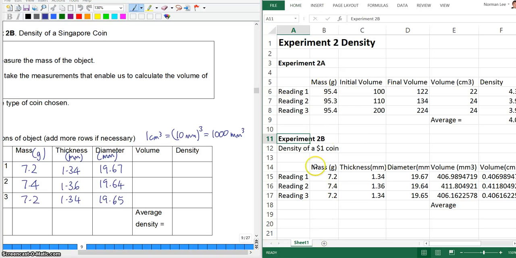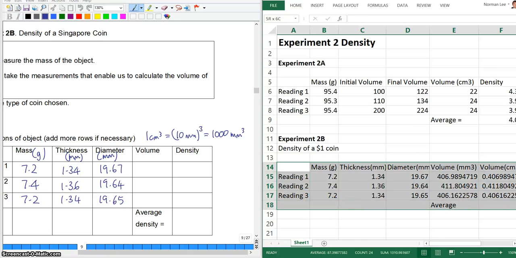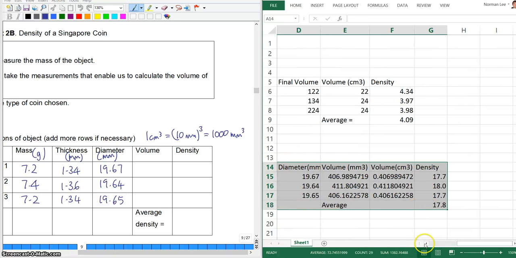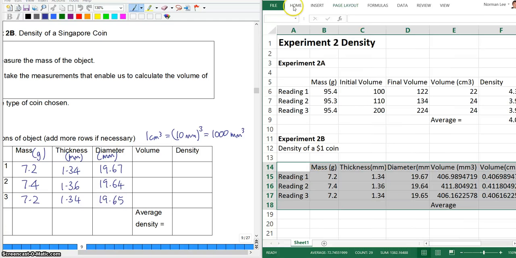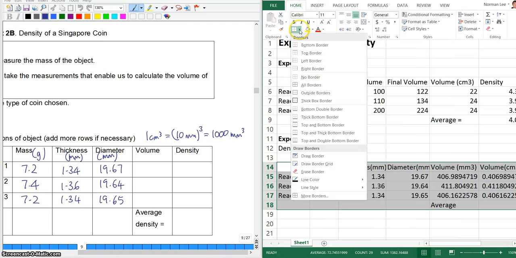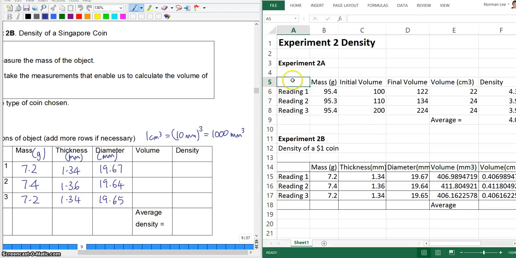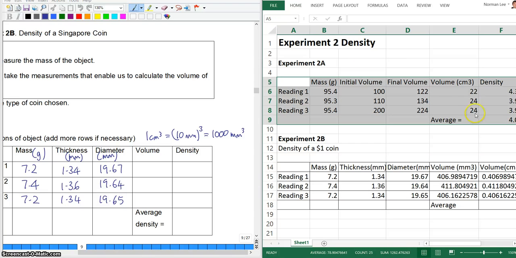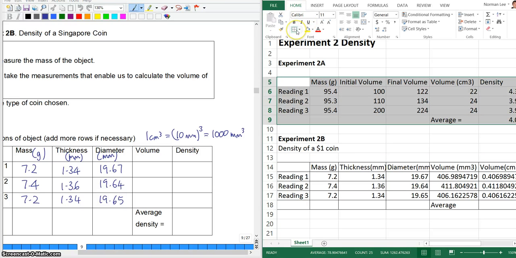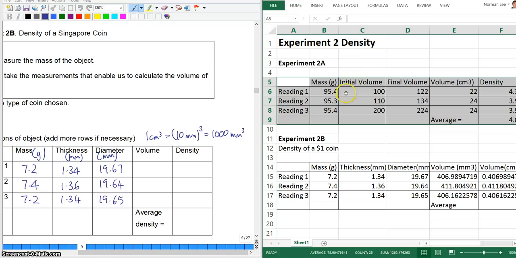And last thing, if you want our table to have borders, select your entire table by clicking and dragging. And then all you have to do is click on this button here, and then this whole list will appear, and all you have to do is click all borders. You can do the same for the data in experiment 2A. Click this one. Now you see that the cell has changed. So if you click it, it will become like this. Okay, that's all for this video.